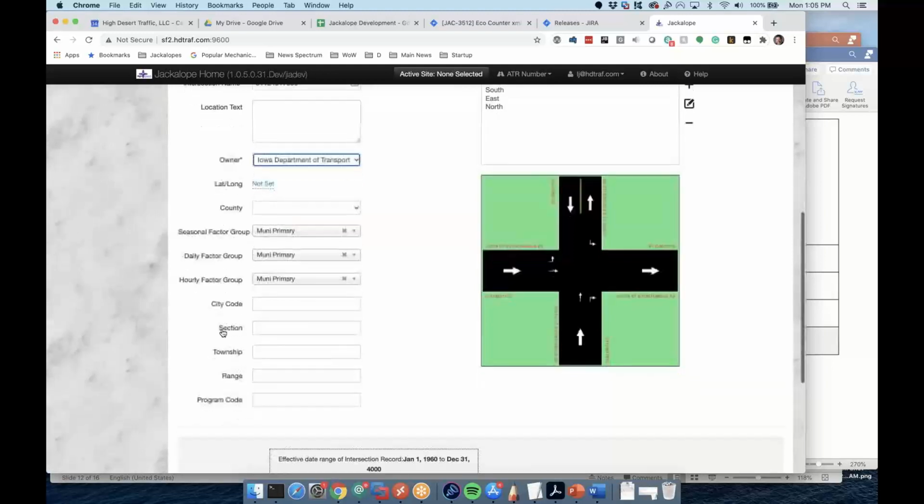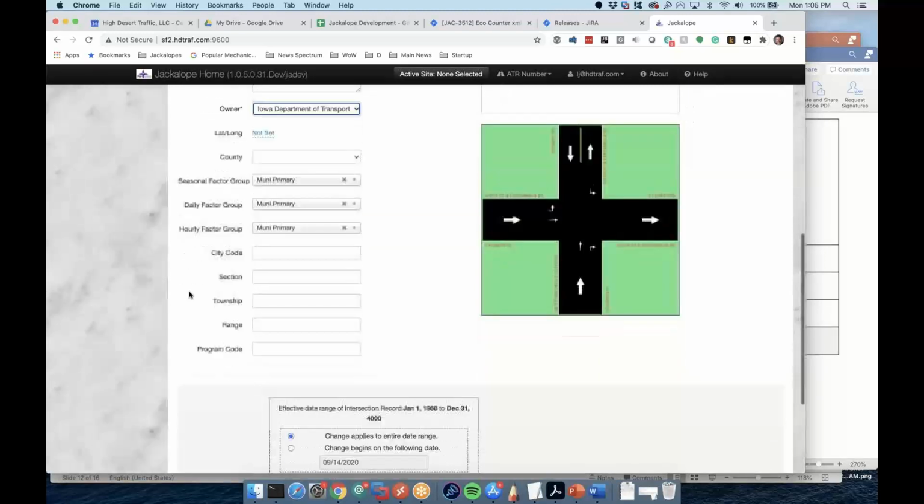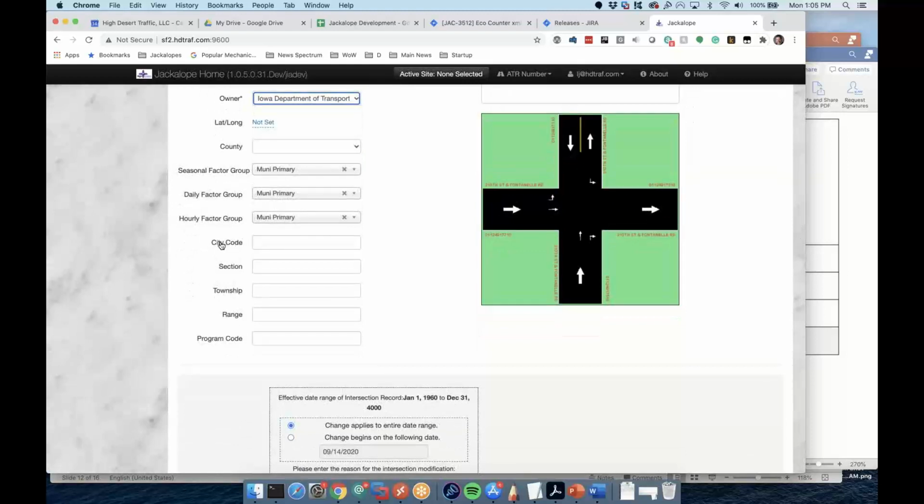And then we have other information here that is customizable, just like in traffic site, you can have custom values that are specific to your state. It's the exact same here. You can have custom values, and these are custom values specific to the way Iowa does business.